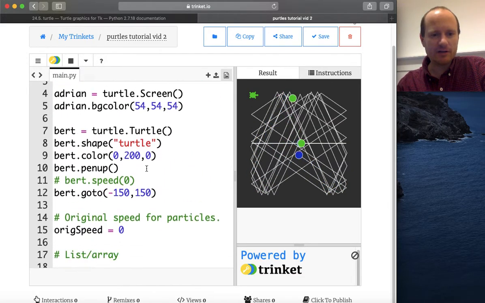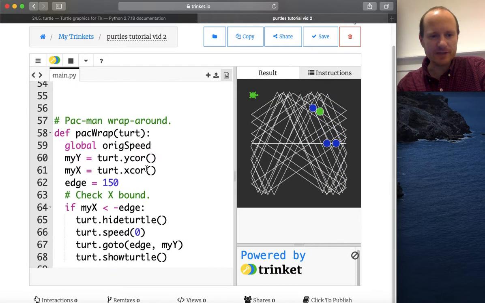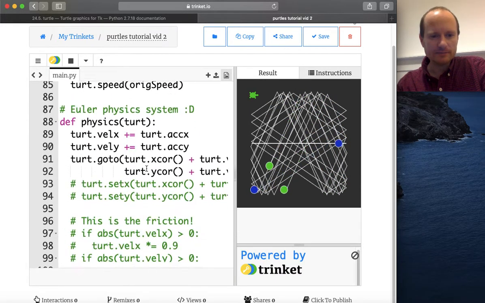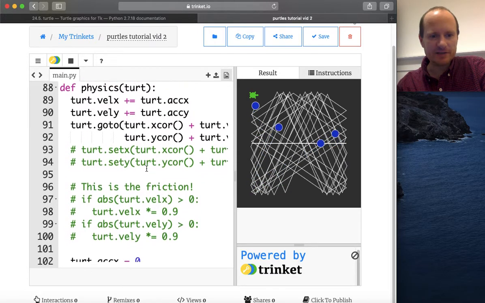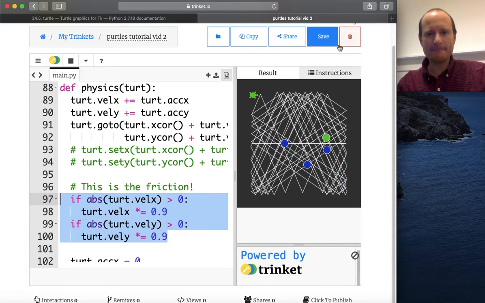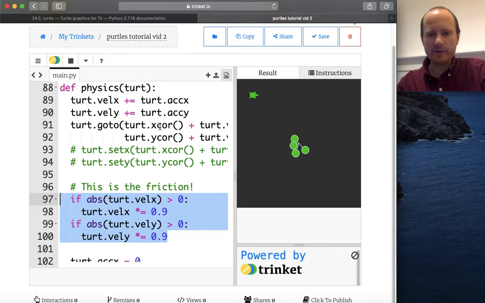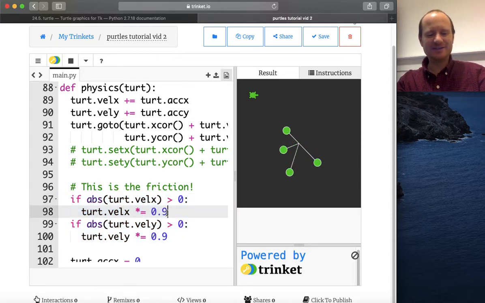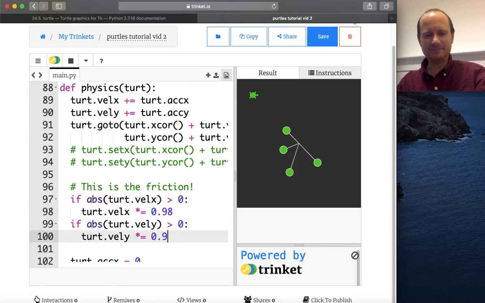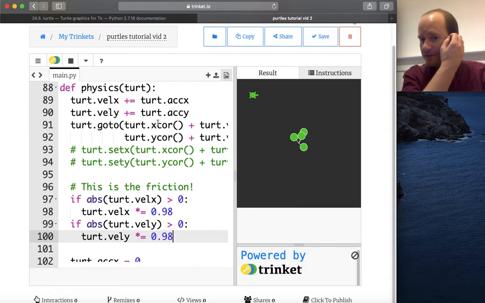Let's just turn on the friction again, which was in our physics system. Will they hit any of the sides? That's the thing, no. So let's turn it right down to 98. So it's going to be like they're sliding around on ice, I guess, but there is a little bit of friction.